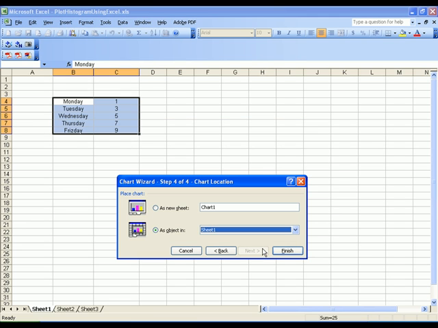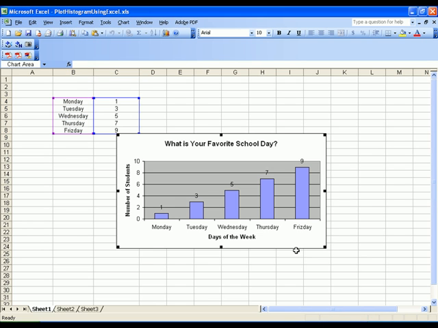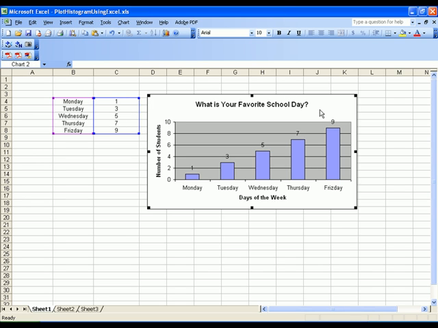So I'll hit next. And now I'm going to add it as an object in the current sheet I'm working with. So I'll just hit finish. And there I go. I've got a pretty nice looking histogram that I can drag around with the left mouse button and put wherever I want.